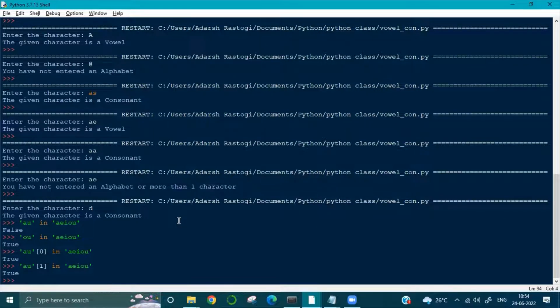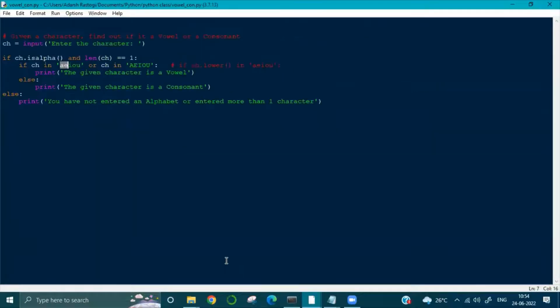But that works if you know what index or how many characters are there. If you don't know that, then later we can use loops to check whether all the characters are vowels or not, because then we will not know how many characters are there, right? Fine. Any questions, anything you guys want to ask here?